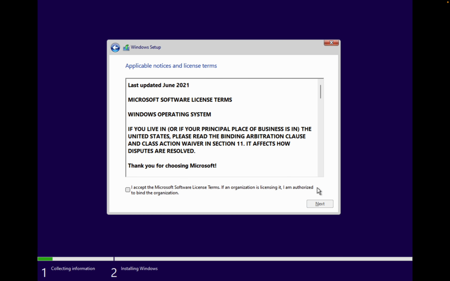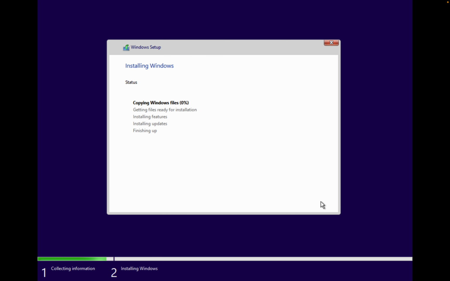Click next. Unwrapped. Click install. Please wait. Windows copy file installation. This will take a few minutes or an hour. Wait, will install Windows installing.